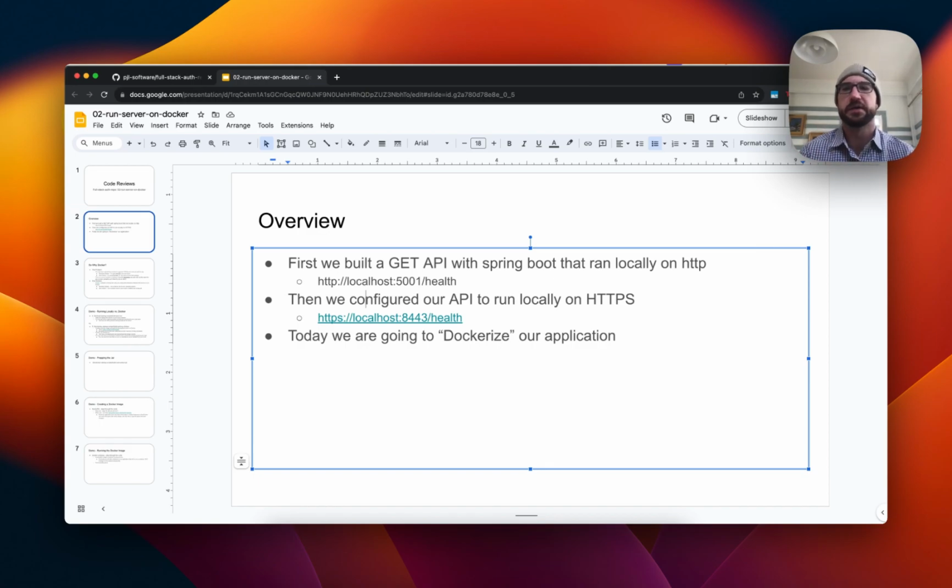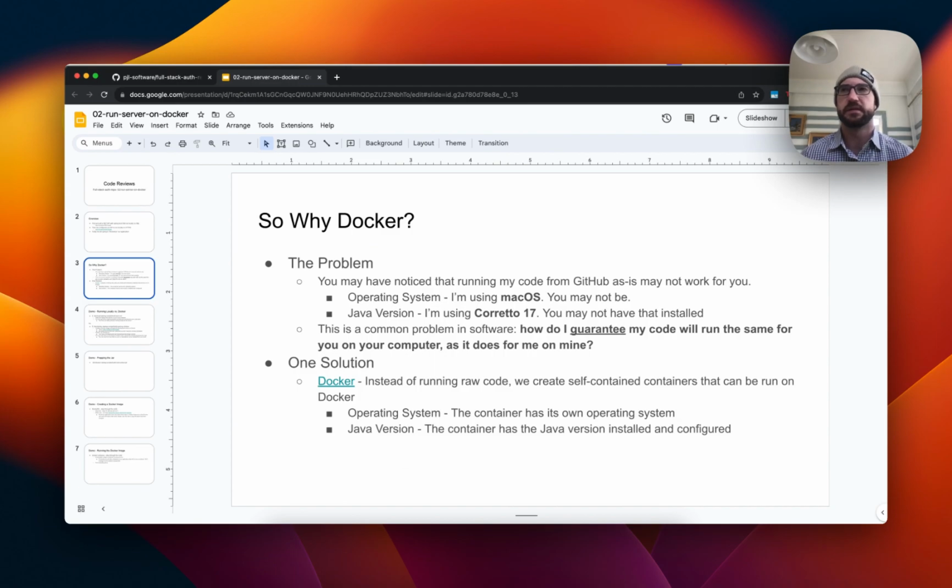Today, we're going to Docker-ize our application. Now, before I get to the code, I'm going to run through these slides because Docker is as much of a conceptual thing as a technology thing. So why am I going through this added step of using Docker?